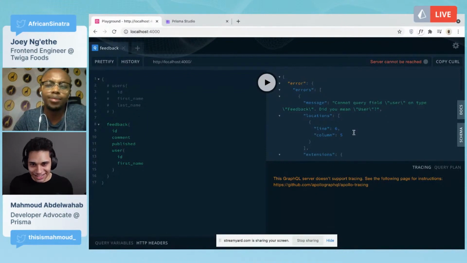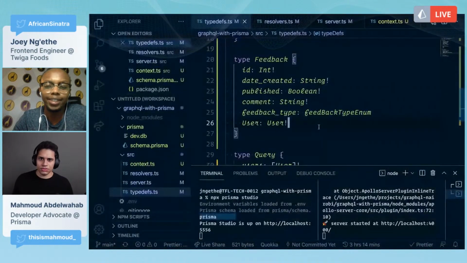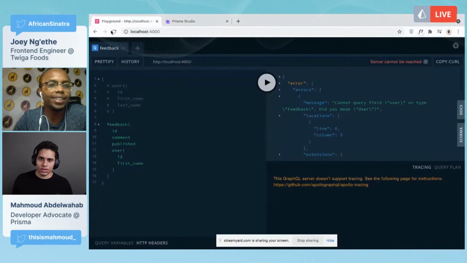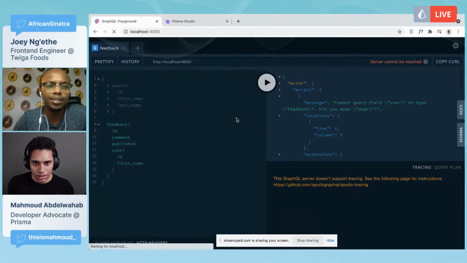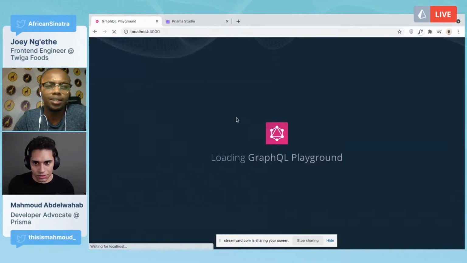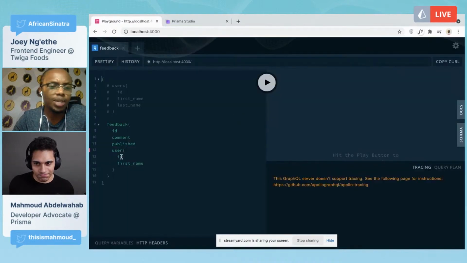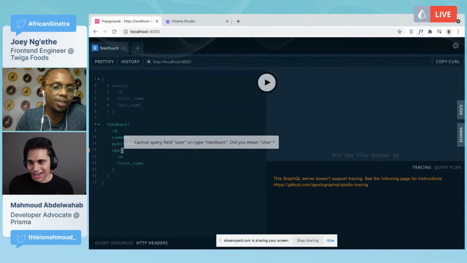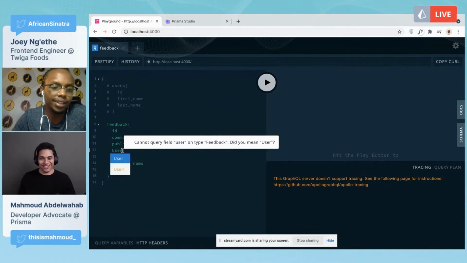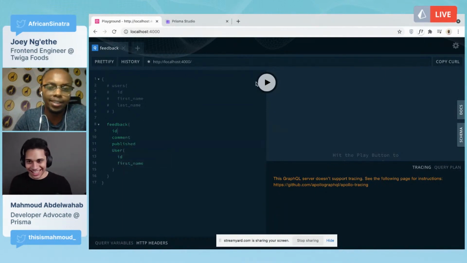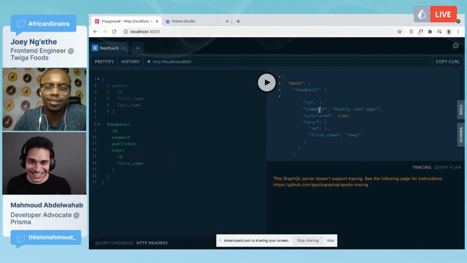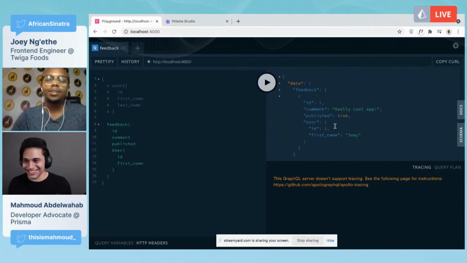It did not work. Okay. Did you mean user? Wait, did you refresh? Yeah, I did. Is the server at the latest? That's weird. Cannot query field user on type. So here also it should be user. Oh yes. Now it should work. And now I should get claps and high fives in the chat. Yay! It fixed it.